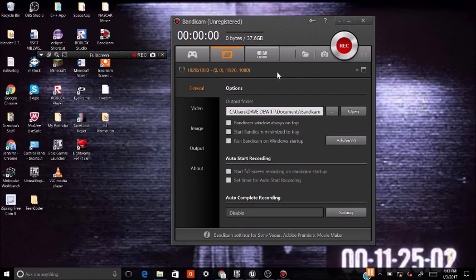And then there's also HDMI. I've not actually used this, but what it does is it allows you to record things that are attached to your computer via HDMI.